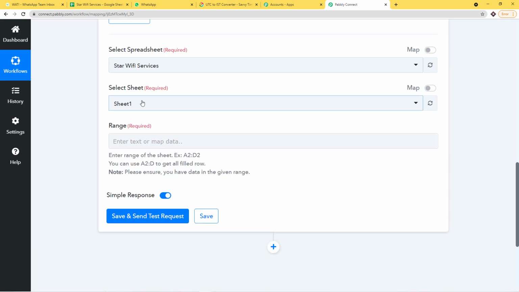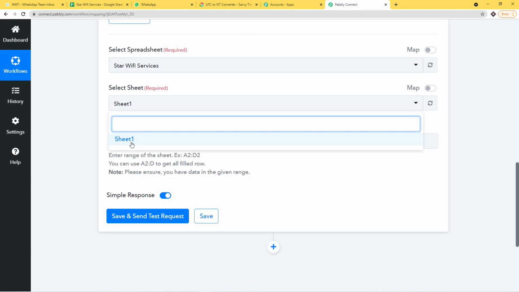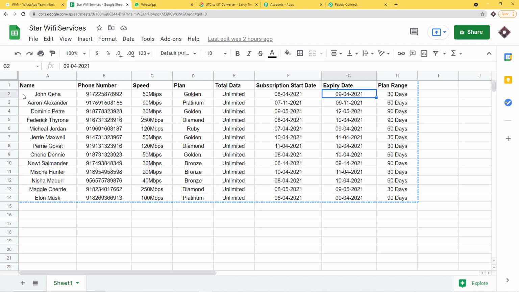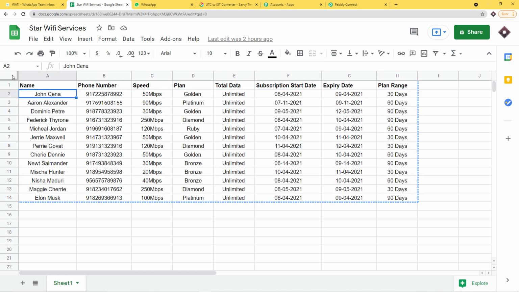By default it is showing the select sheet as sheet 1. This is because there is only one sheet, that is sheet 1. So we have selected it. Actually it has already selected it. Now we have to enter the range. I want to get the data from this cell to this cell. I want to receive all the data from this cell to this cell. So the range is A2 to H14. As you can see, this is A2 and this is H14.